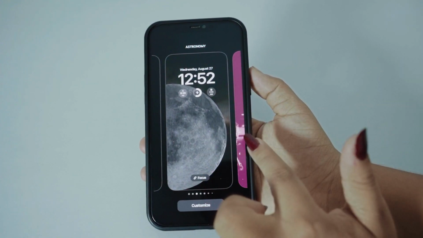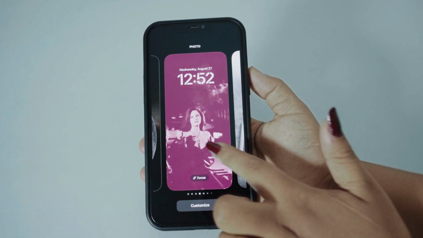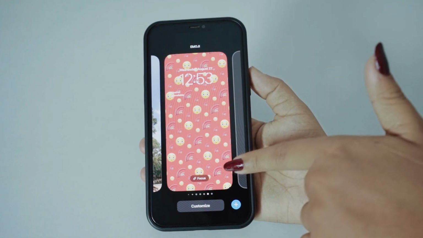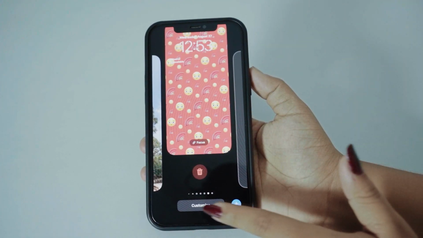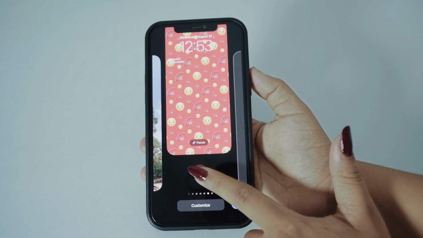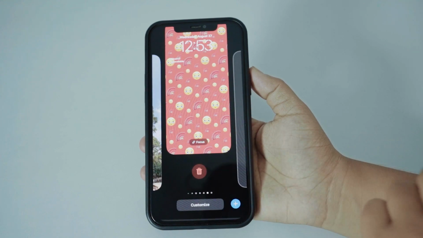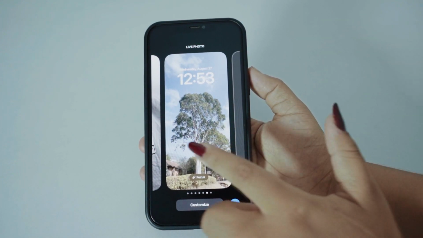If you want to delete another, I'm going to show you again. So you can simply swipe left and see this. This is the wallpaper that I want to delete. So I'm going to again swipe up like this and again tap on this delete icon right here and tap on delete this wallpaper one more time. And we have now successfully deleted that wallpaper too.